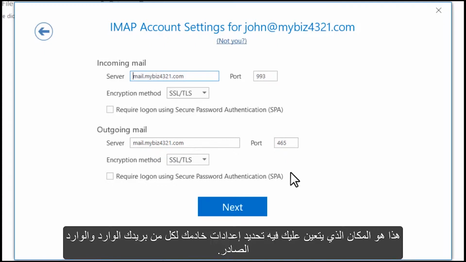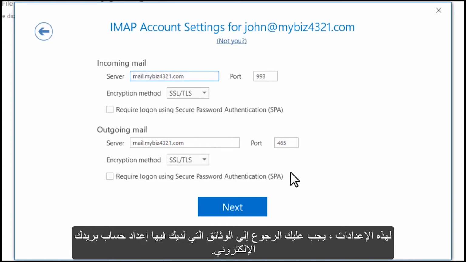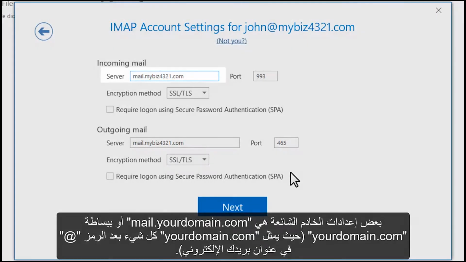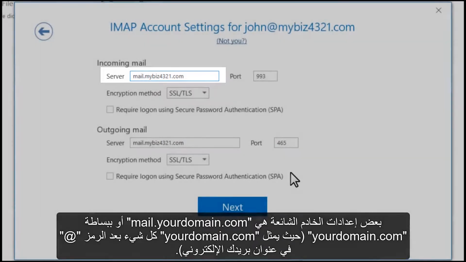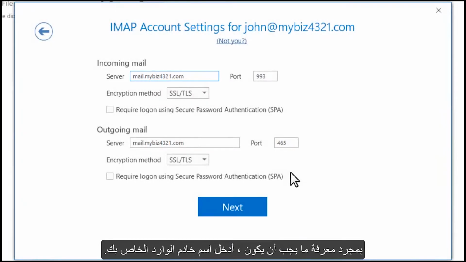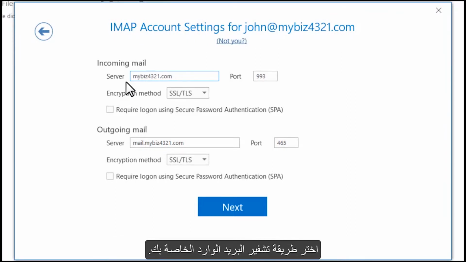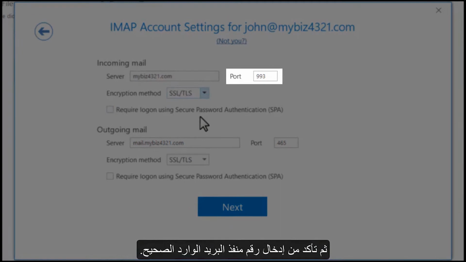For these settings, you should refer to the documentation where you have your email account set up. Some common server settings are mail.yourdomain.com or simply yourdomain.com, where yourdomain.com is everything after the @ symbol in your email address. Once you know what they should be, enter your incoming server name. Choose your incoming mail encryption method. Then make sure you have the correct incoming mail port number entered.